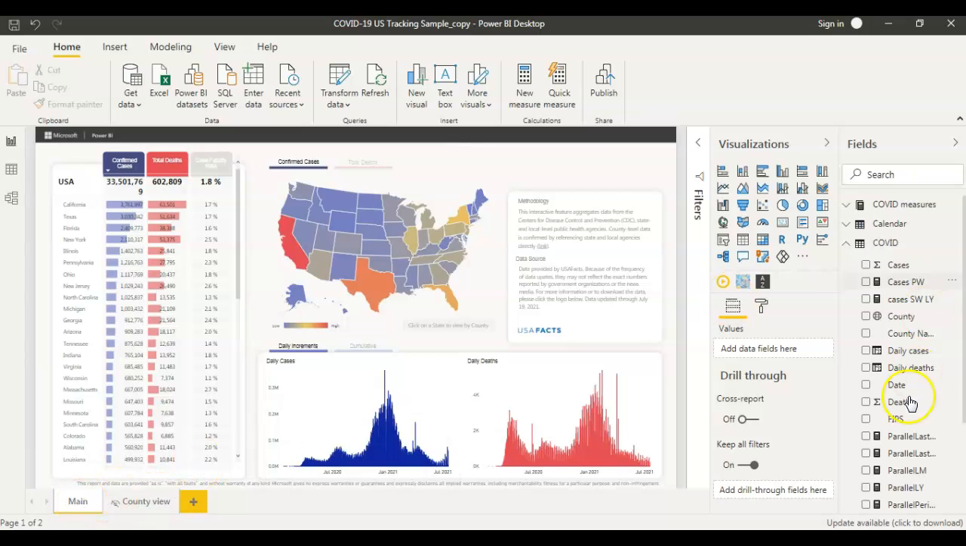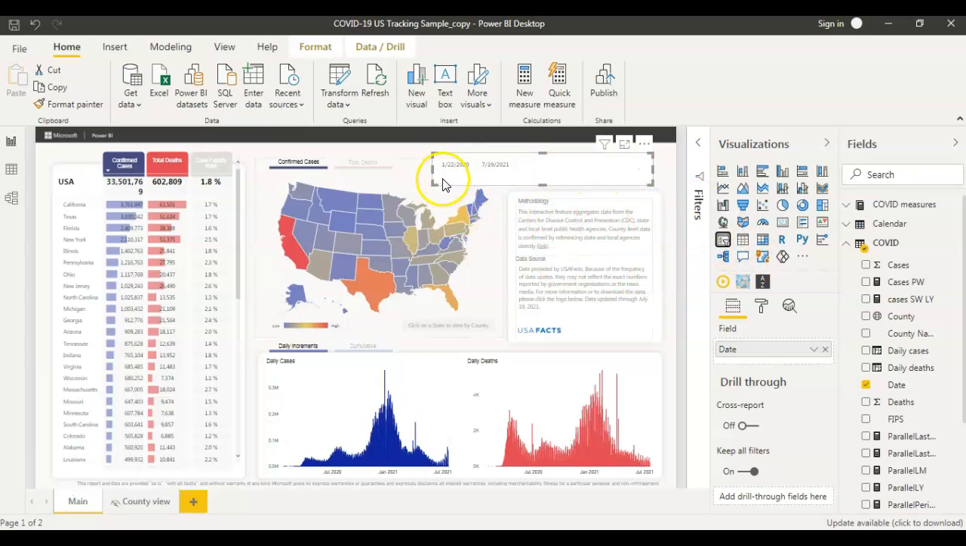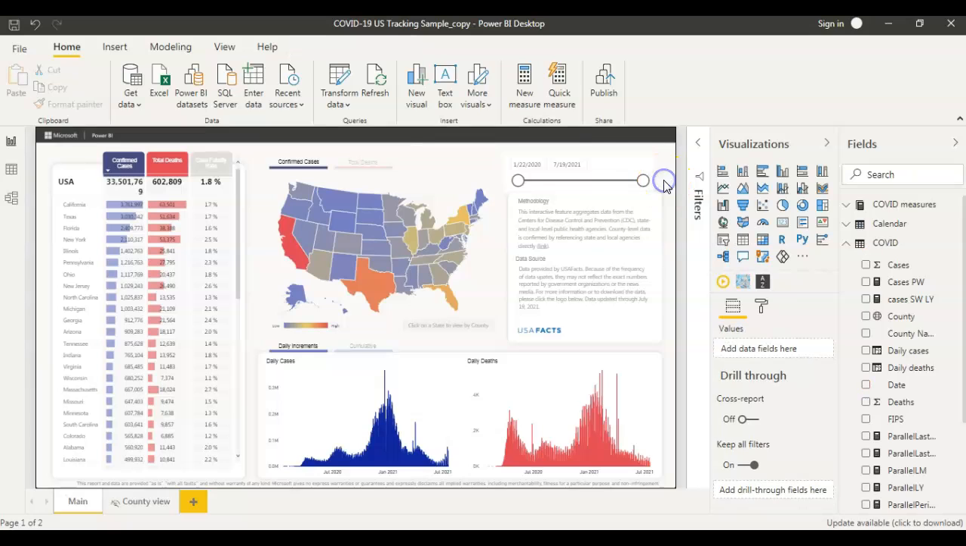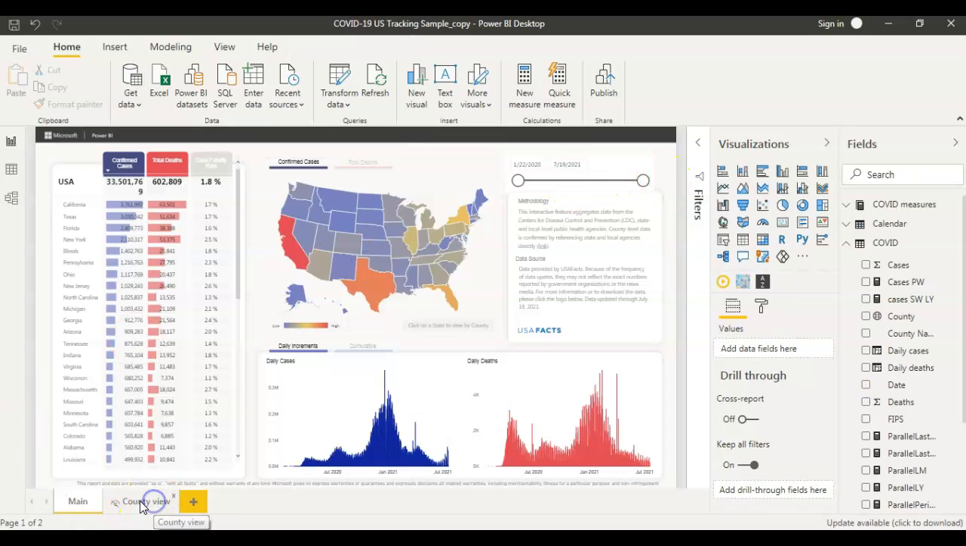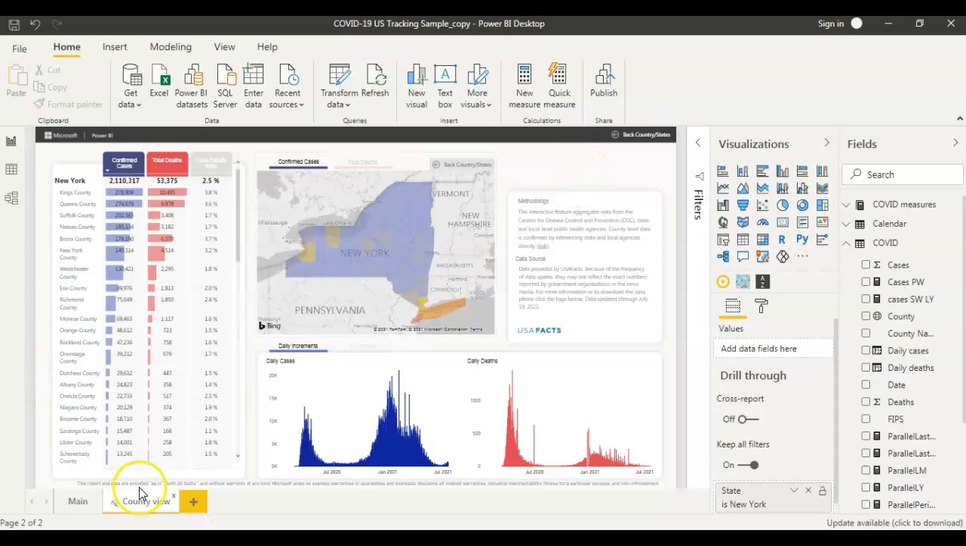The first thing I do here is I will get the date slicer onto the main report here. Right now it's a table. I'll change this visual to a date. I changed this to a date now. So this main report has a date slicer now. And if you look at the county view, it doesn't have this date slicer.